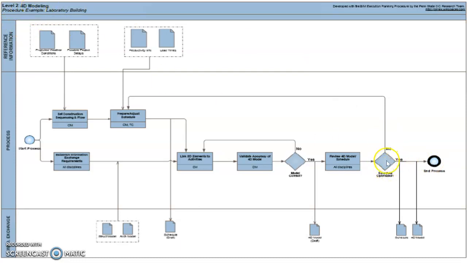And at the end of the whole process, there will be output. The output will be the 4D model, which can be used to visualize how the construction will look like at different stages of the project phase, as well as the schedule. All right, so that is the end of phase 2 of step 2.